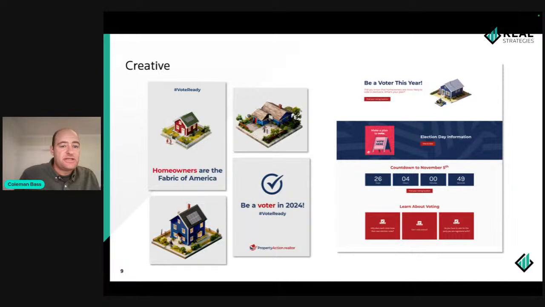We're also leveraging the hashtag #VoteReady, which is being used by a lot of organizations, and we track that through our social listening capabilities to see the engagement we get through that hashtag as well.